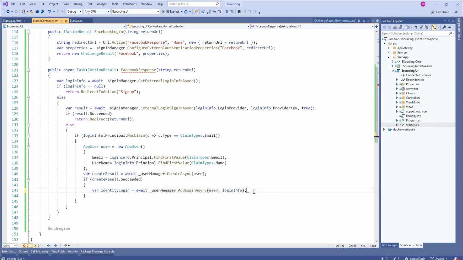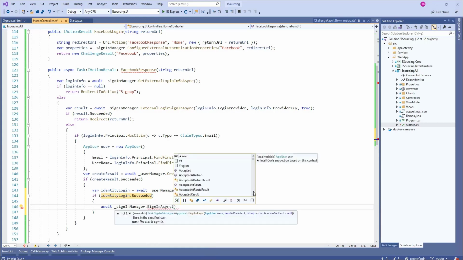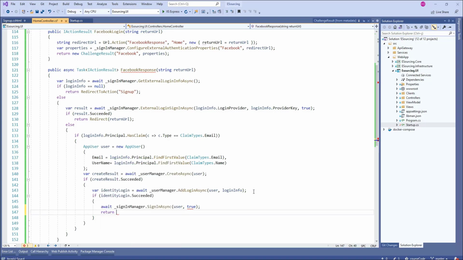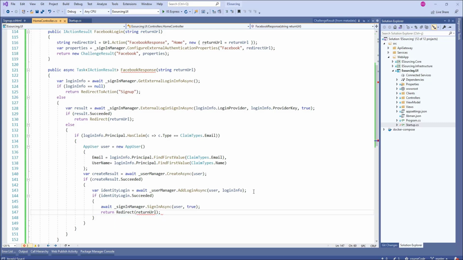I am also checking here. I am writing identityLogin.Succeeded. That is, if the transaction is successful, I enter this information as a parameter to the SignInAsync method in the await signInManager. And I give my return URL variable as a parameter to the LocalRedirect method. So I am waiting.